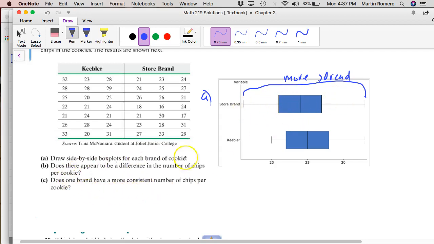Does there appear to be a difference in the number of chocolate chips? Looking at that, I would have to say yes, there is a difference. The answer is yes to me. To really solidify that, you would look at the spread. What's the spread of each of those? As you look at the side by side, yes, there is a difference in the number of chips, I think.